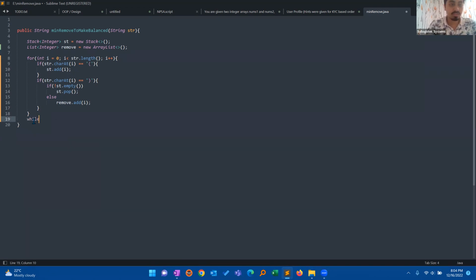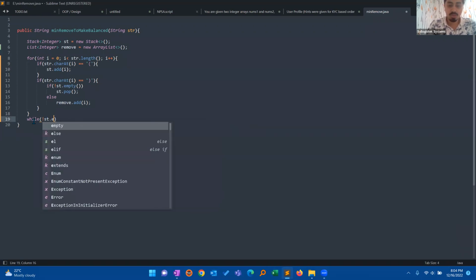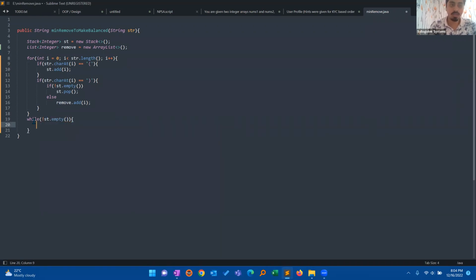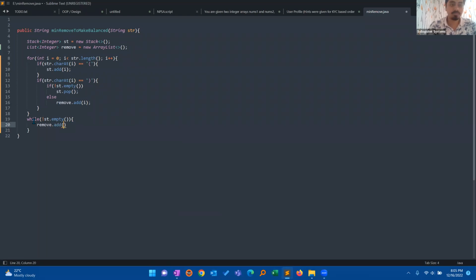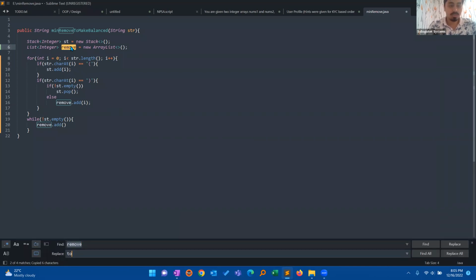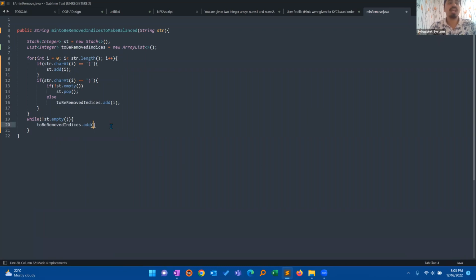So I'll go through the stack and add each element to the remove list. Actually, let's not call it remove, let's call it to-be-removed indices. Here we will add the element. Now the stack is empty and we are done. So we know which elements have to be removed.